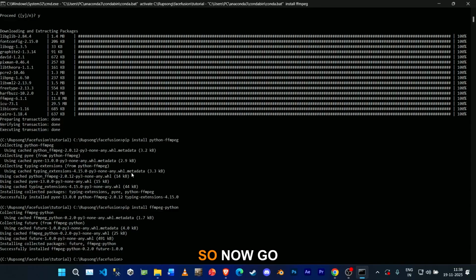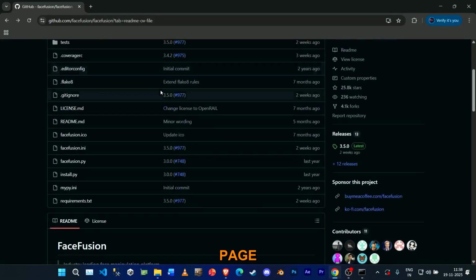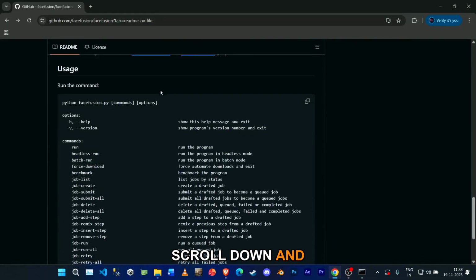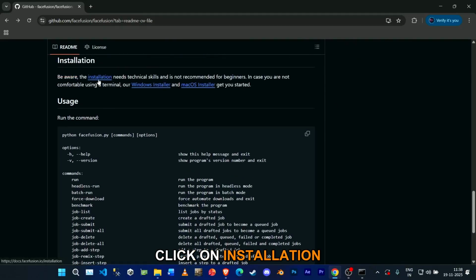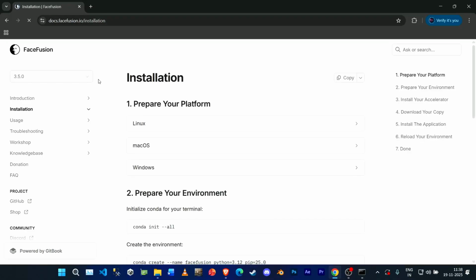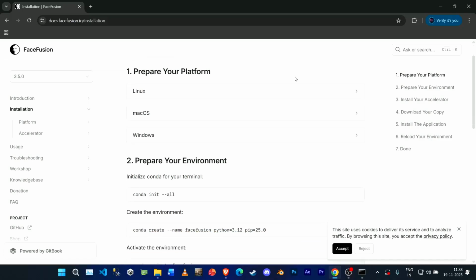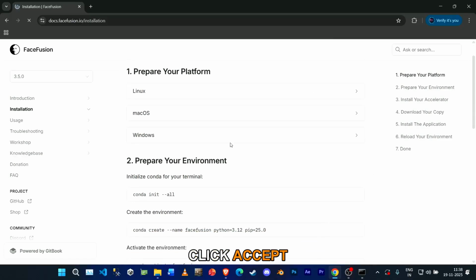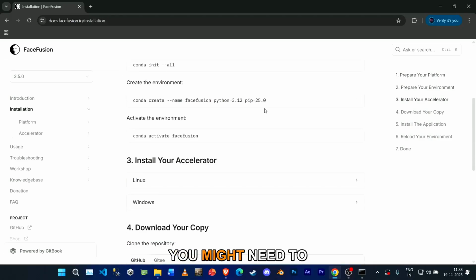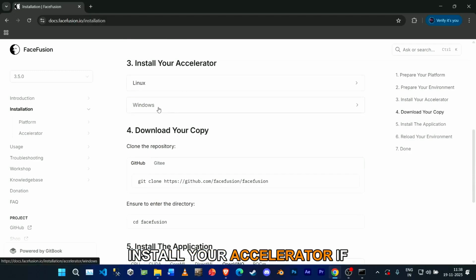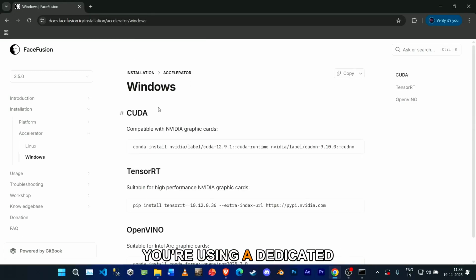Okay, so now go back to the GitHub page, scroll down and click on installation. Click accept. You might need to install your accelerator if you're using a dedicated GPU: CUDA, TensorRT and OpenVINO.